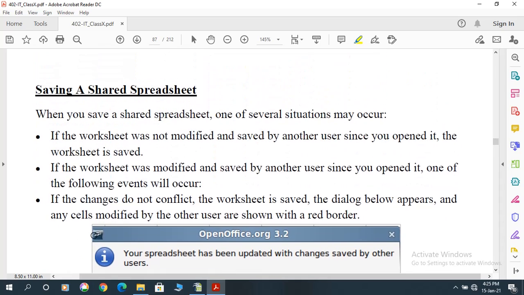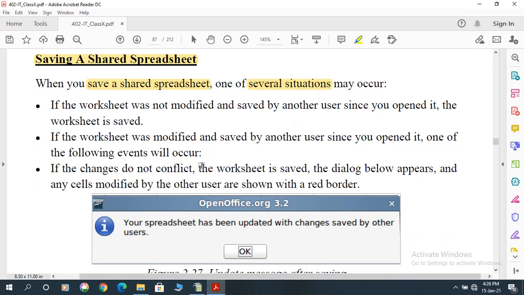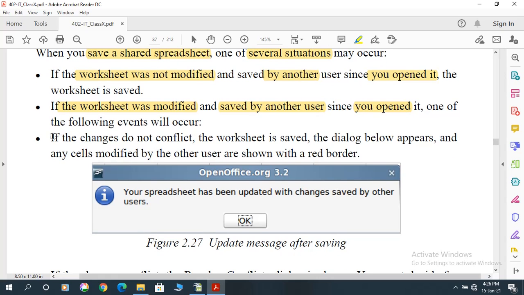Now students, what happens when you save a spreadsheet? When you work on the shared spreadsheet and save it, several situations may occur. It can say that the worksheet was not modified and saved by another user since you opened it. Next, it can give the message that the worksheet was modified and saved by another user since you opened it. Next, if the changes do not conflict, the worksheet is saved.